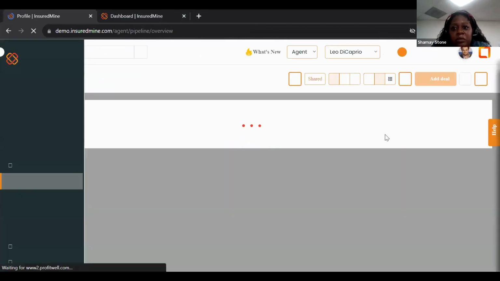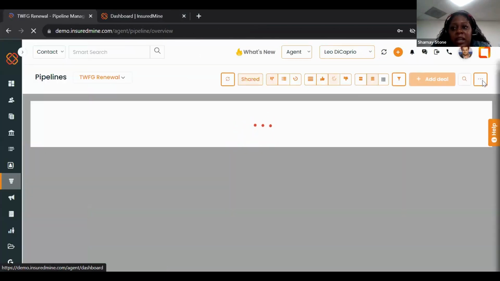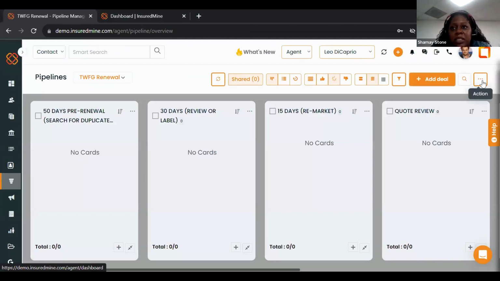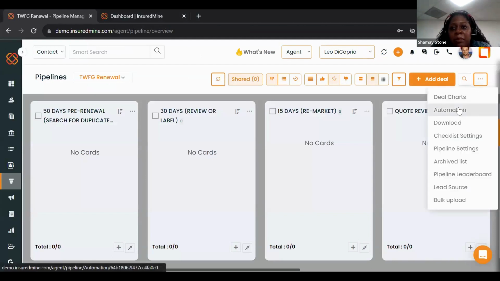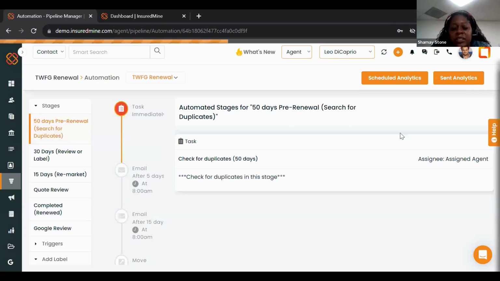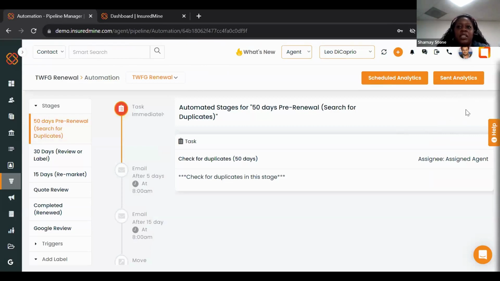This is agent view. Between admin and agent view, agents can only see their book of business. They cannot customize the pipeline. Only admins can. So when you come into your stages as an agent, you cannot customize it. Whoever is your admin in your agency will have to activate and deactivate.